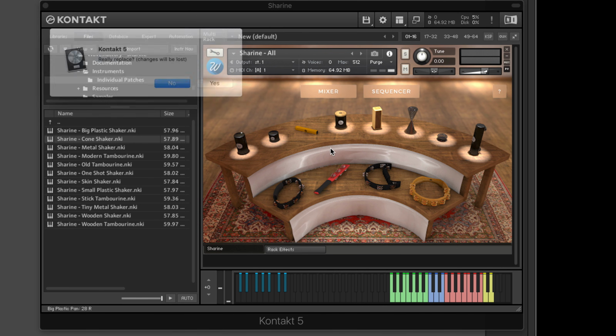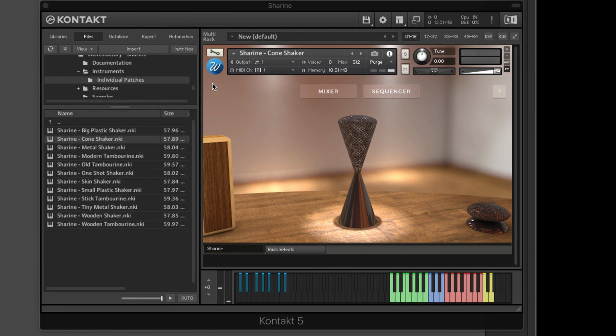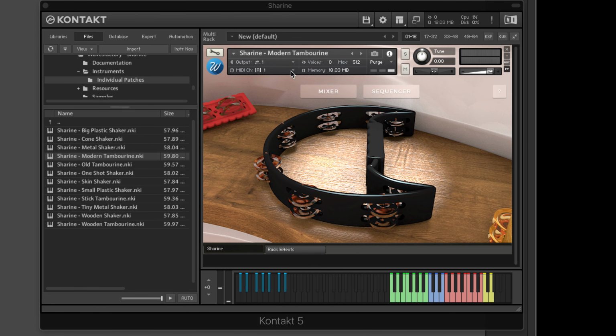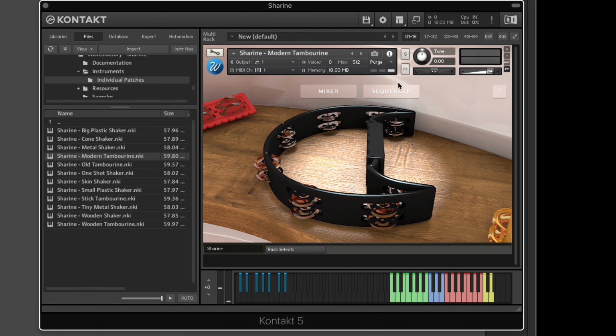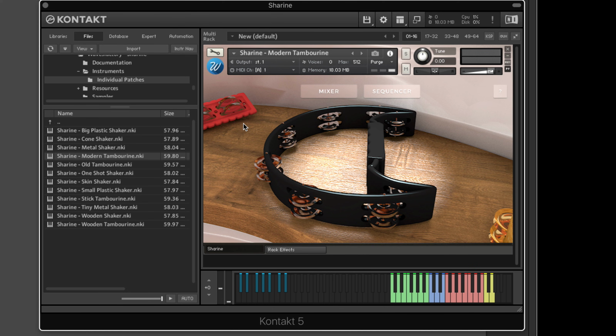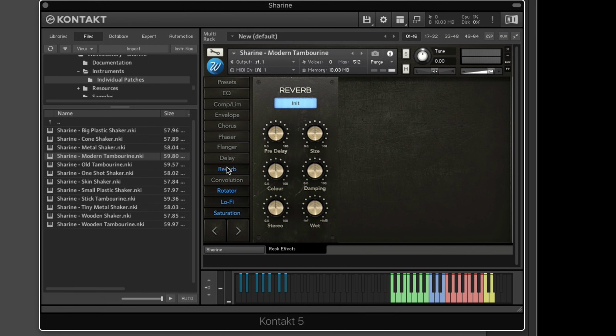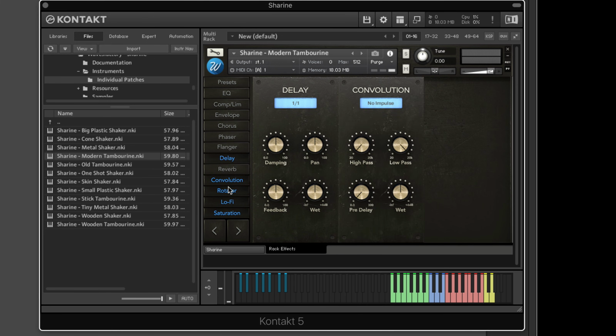So if you want to just work with one at a time, you can just call up the individual ones like that, and we get the same panel with the mixer, sequencer, keyboard, etc. So Sharine, I think it's a great instrument from Wavesfactory, and as a bonus, we get their rack effects, so we can add in any or all of these fabulous sounding plugins and process our sounds like that.